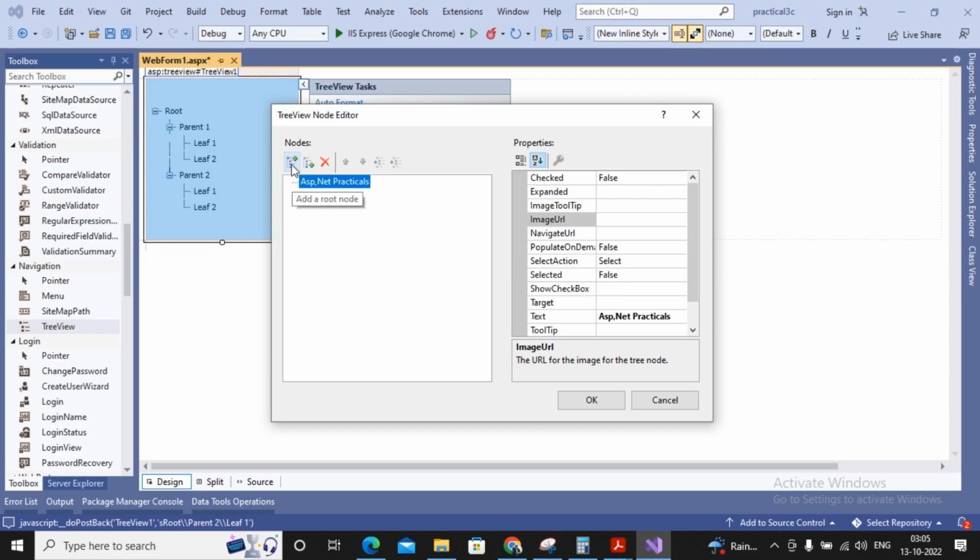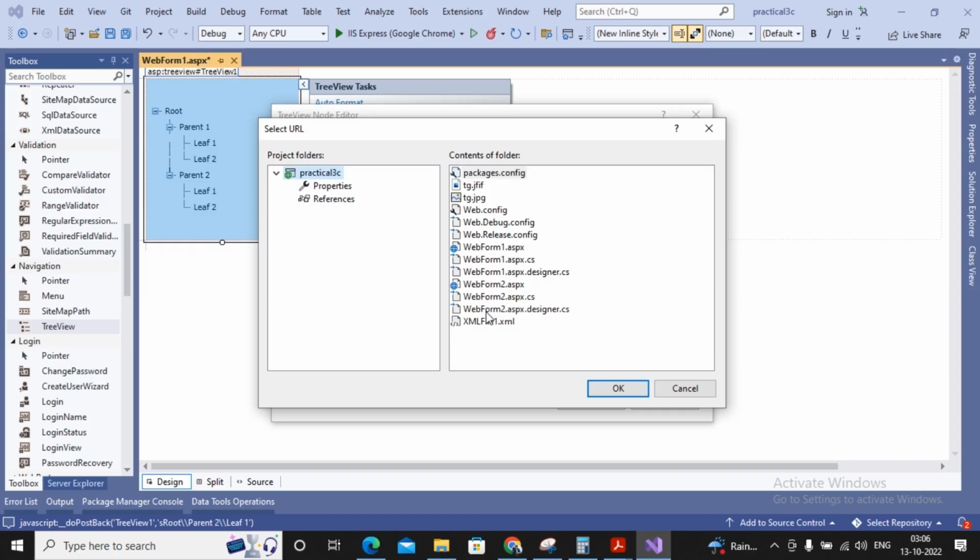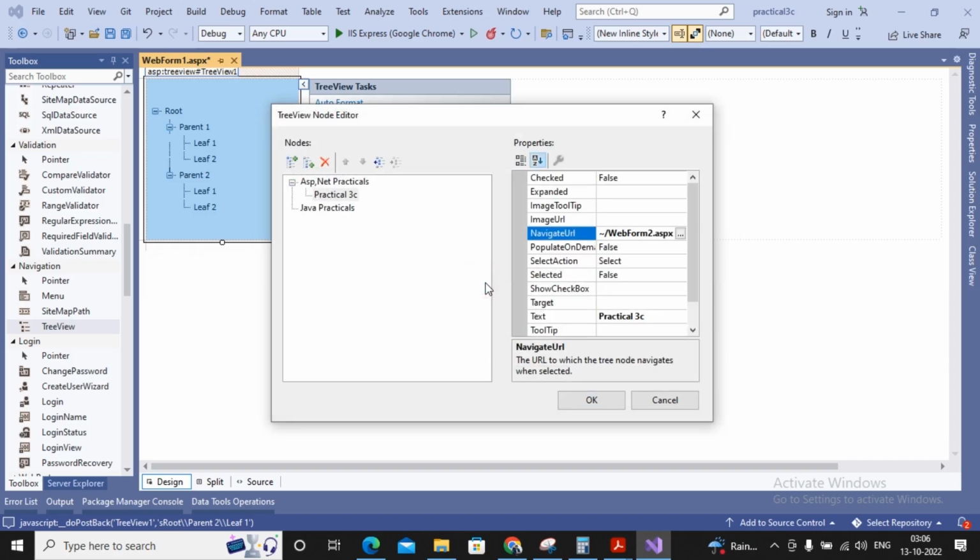So this is for a parent. I can give a click on this and provide text as Java practicals. Right. Under the ASP.NET, I need to add a child node. So I give a click on this, add a child node, and provide the text here as practical 3C. And when the user gives a click on practical 3C, it should link to the other web form created inside the same project folder. So I'm selecting navigate URL here, and I mention that WebForm2 should be displayed.